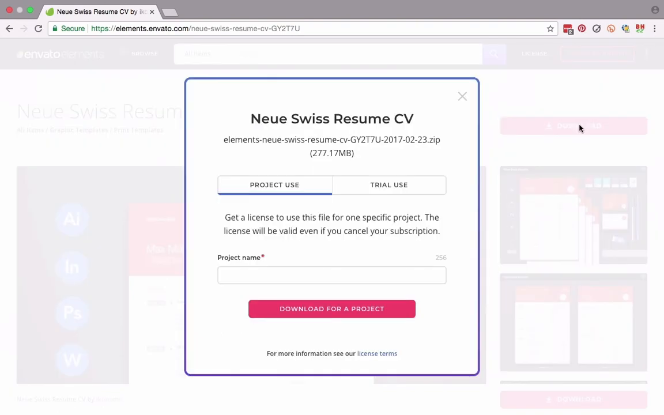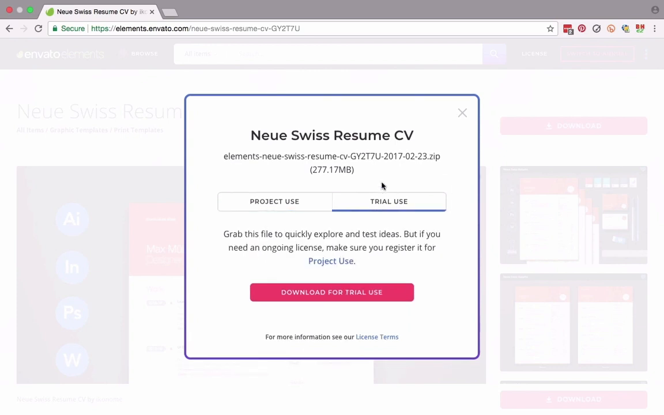Once you click download, you have two choices. You can grab a license to use this file for one specific project, or if you're not sure that this is the final resume that you're going to use, you can download it for trial use first and then assign the license later. Once you've downloaded your resume template, locate the zip file and then open it.